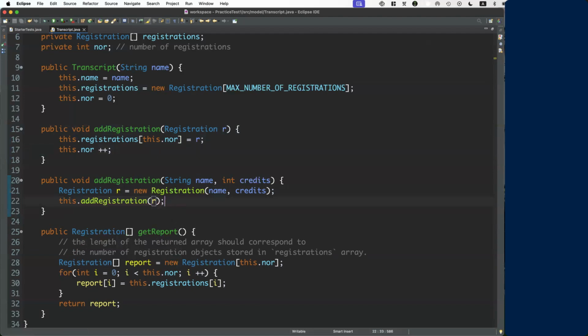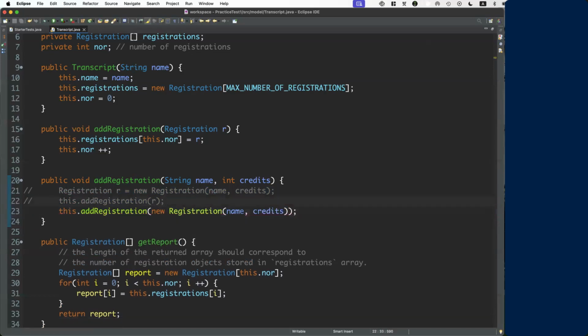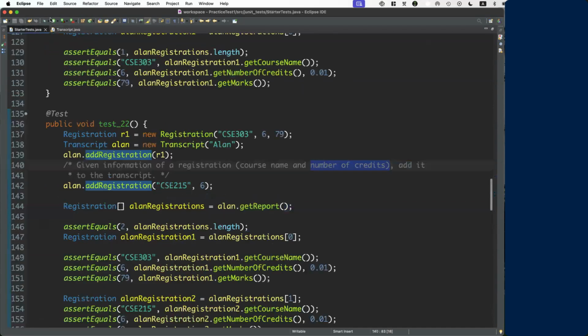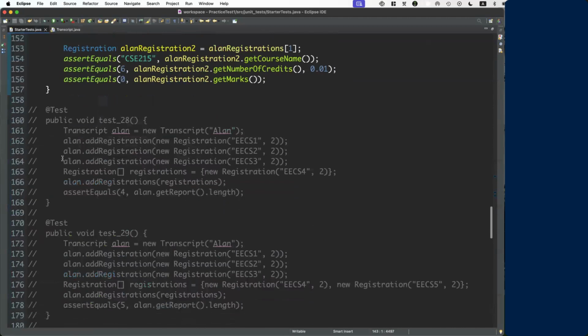And if you really want to have a single line, I'll comment this out. You can use an anonymous object here. You can cut this one and paste it over here. That will also do. This will be the simplest way. I'll leave it to you. If you feel comfortable writing this, feel free. Let's now rerun the test cases. Green bar. All right, next one.